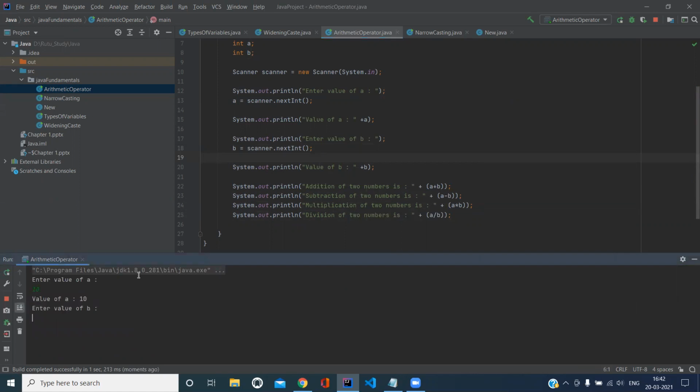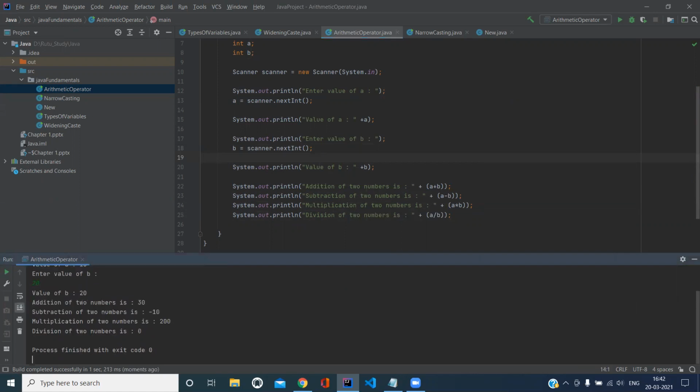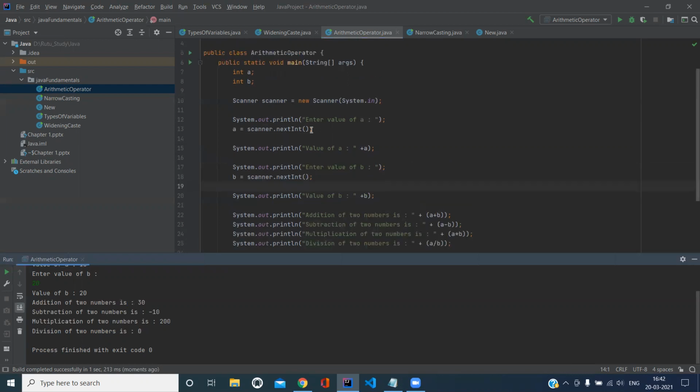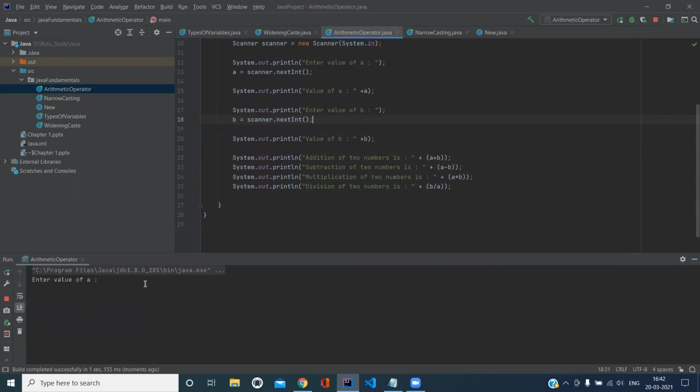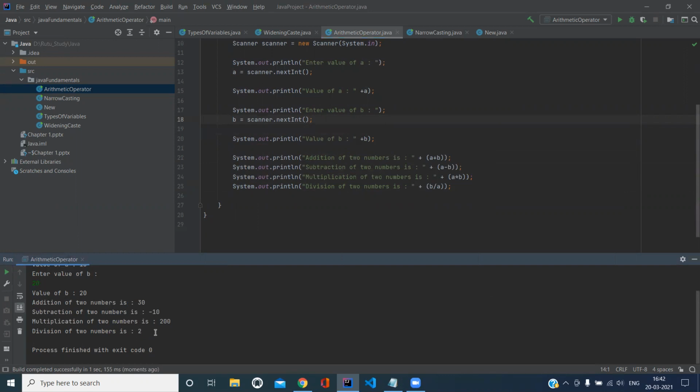Value of A is 10, value of B is 20. See, we got the answer of each and every one. For the division of A divided by B, we can't divide 10 by 20, so it is showing 0. But if we divide B by A, it will show 2. Does anyone have a doubt over here?